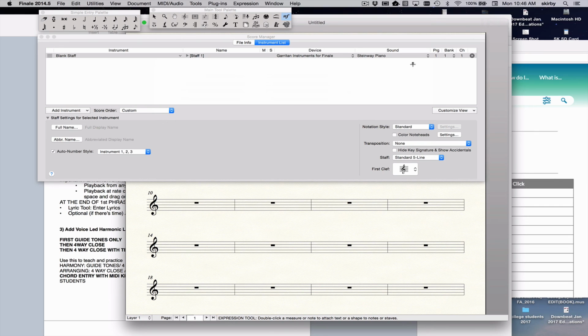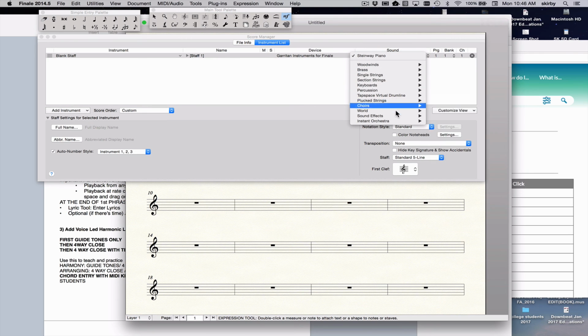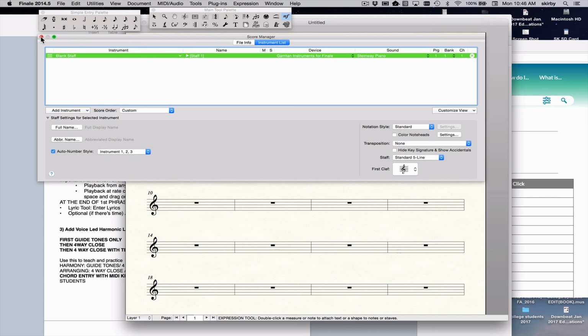Now if you want to change the sound, you click over on this thing, and you have this incredible multitude of options. Okay, so that's setting up your sounds in Score Manager.